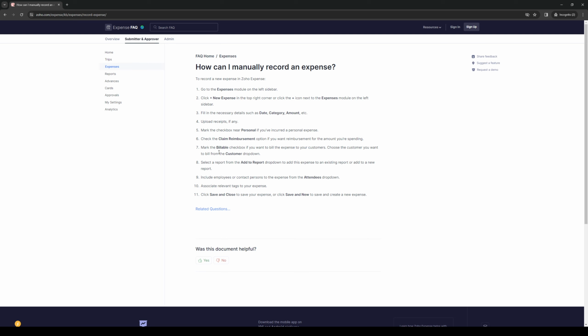And next, you're going to mark it as billable if you guys want to bill the expense to your customers. Next, you want to choose the customer that you want to bill from the customer drop-down menu, and then select a report from the add to report drop-down to add this expense to an existing report or to add it as a new report. So there you have it.